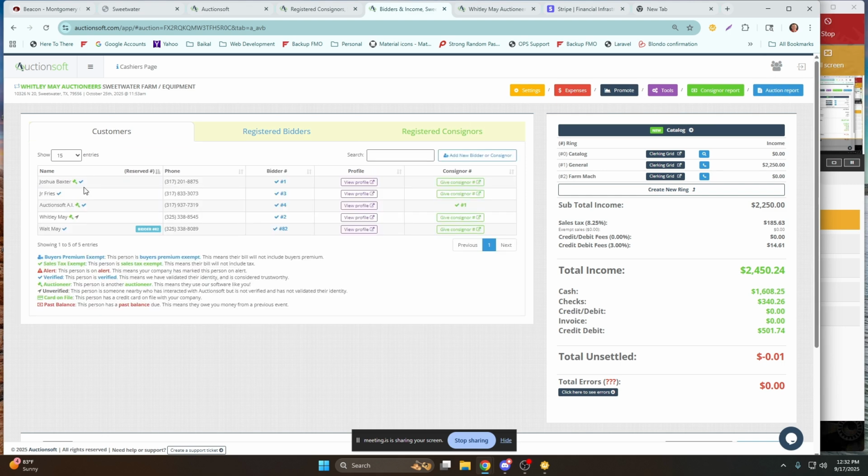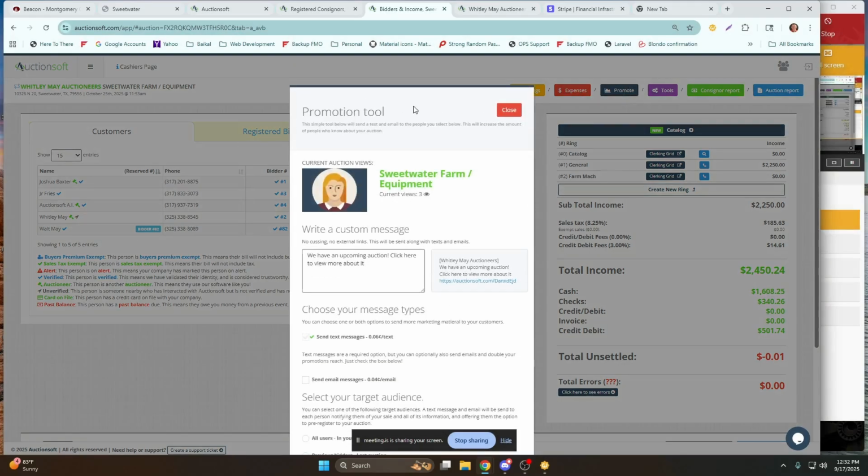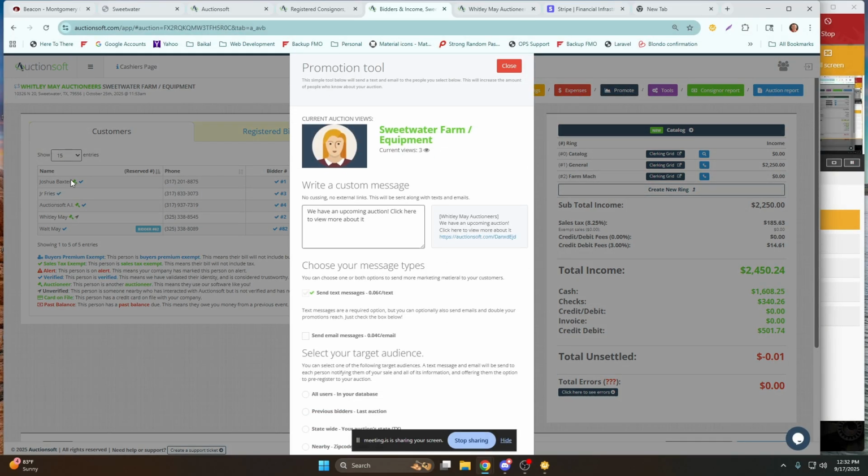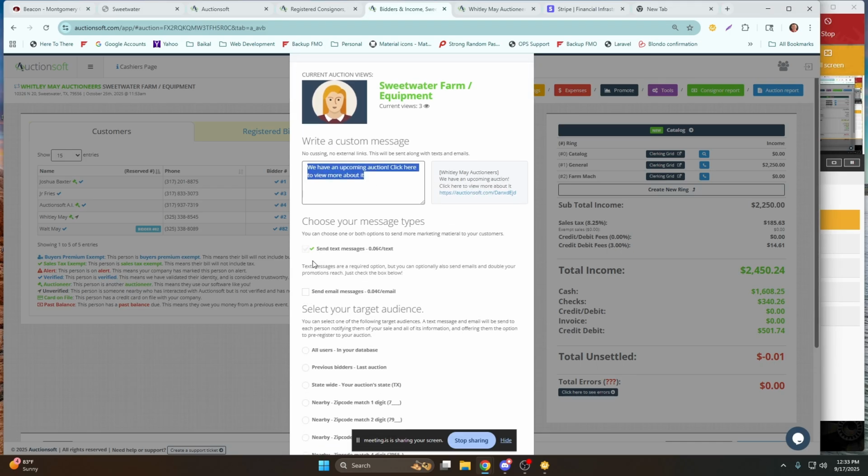So now that you've got 5 customers in here, one of the other things that we do to make money is we offer you a way to do a text blast to all these people. Everyone in your customer base that has been to your sale at least once. You can't use all my customers in the cloud, but everyone that's been to your sale at once, you can send out a promo blast. You can change what it says. And each person that gets it is 6 cents. You can add emails for 4 cents.